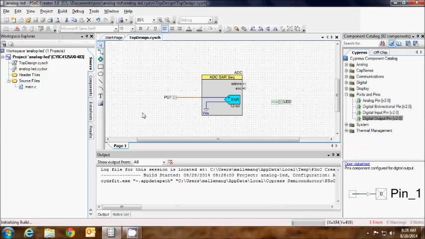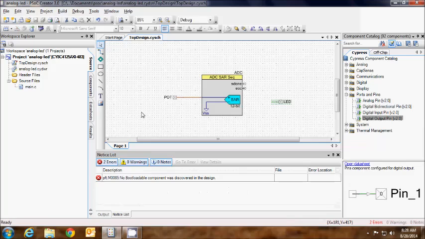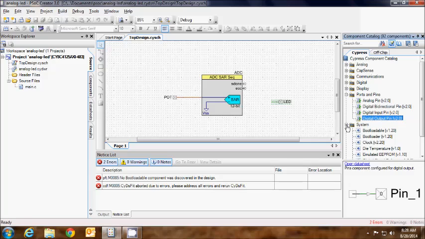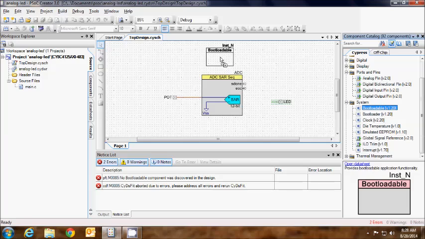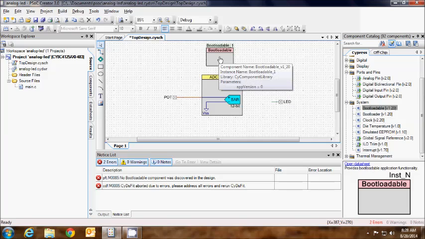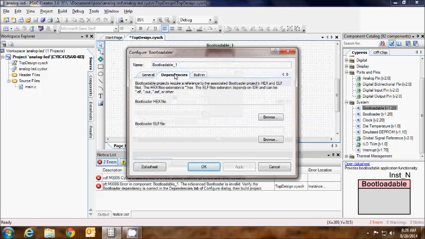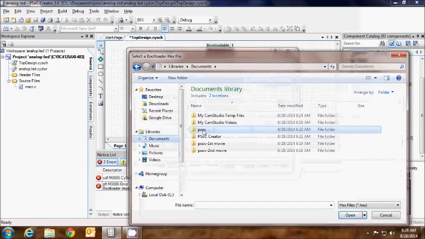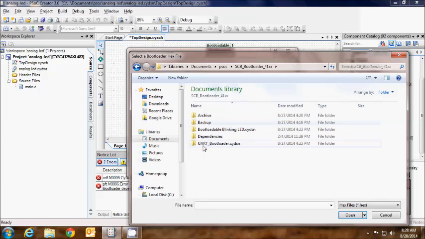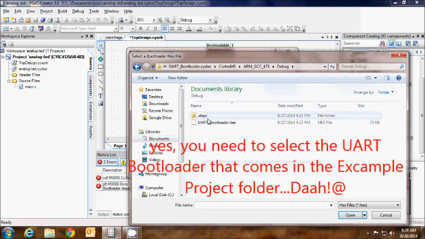The build will fail because I need to add the bootloader object, because I specified the project to be a bootloadable project type. So, you go to System and add the correct module, bootloadable. There it is. And the thing you have to configure in that is you have to point it at the hex file, the actual executable file for the project. So, you have to go find the project. It's under PSOC, and it's called Analog LED, I think I called it. Not the bootloader one, but yes, the bootloader one. Okay, I have to fix that narration.